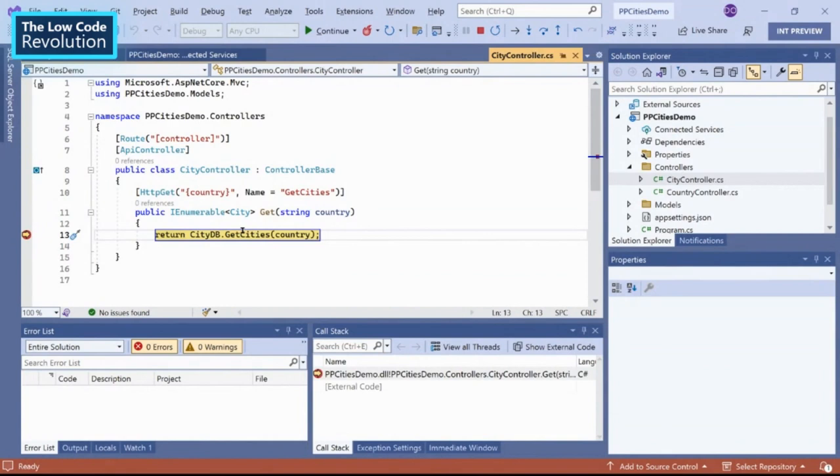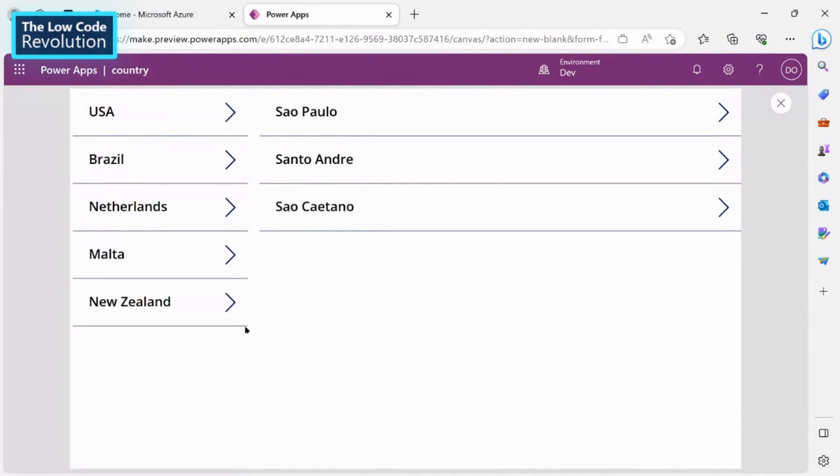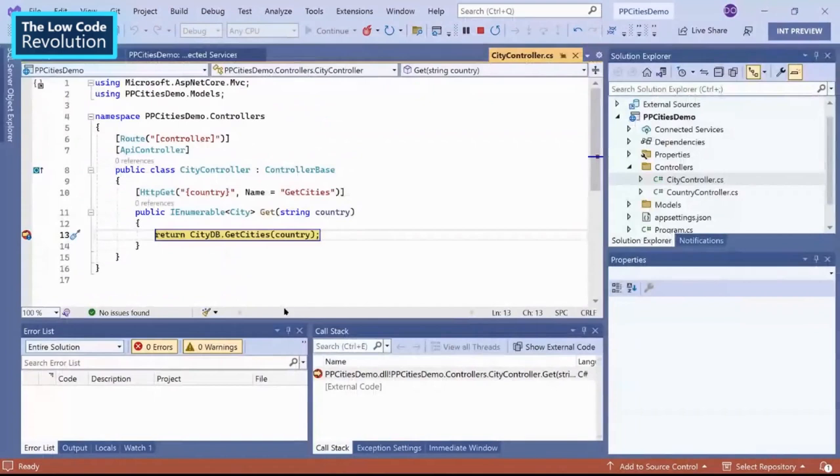And I could debug if I have some complex logic in real time with the API in my machine, even before publishing it. And once you are done on your inner loop, you are done with your app.